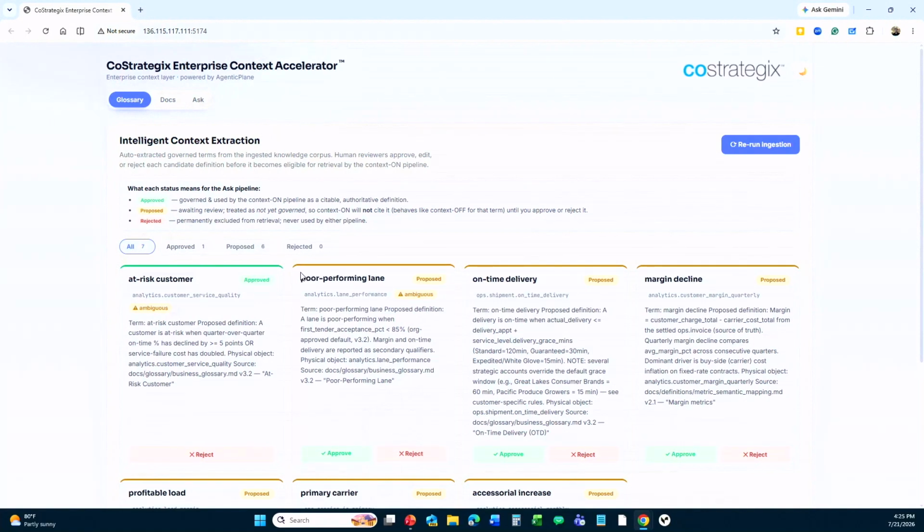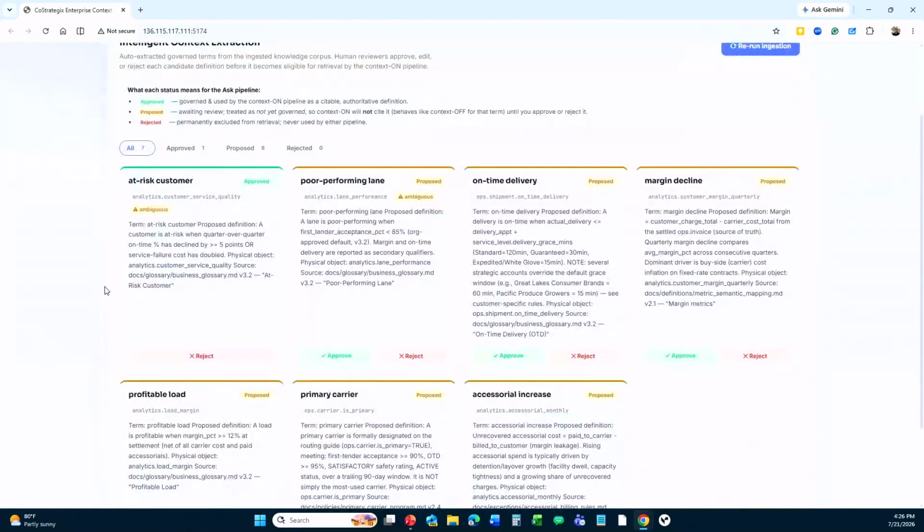As it does, it identifies, okay, a poor performing lane is something that gets talked about in this company a lot. I need a formal definition of what it is. A lane is a shipping lane, where you're shipping goods back and forth, and what does it mean for that lane to be poor performing? So it defines it, and it waits for your approval on whether you want to accept that as a definition or not. Of course, you can reject it and modify it, and then you can rerun all that ingestion, and it builds that entire glossary for you from scratch.